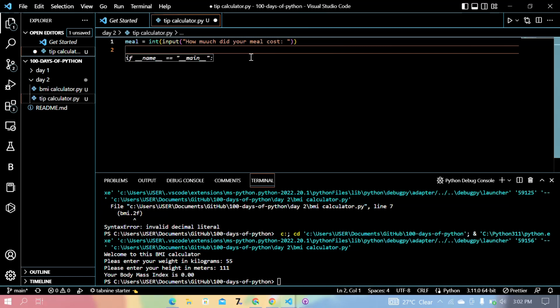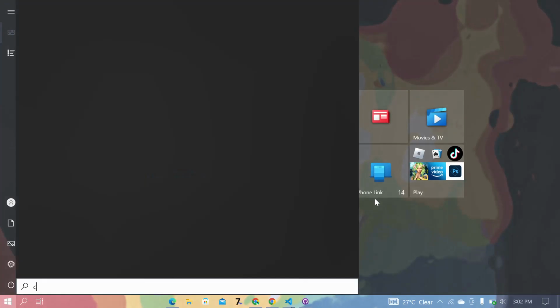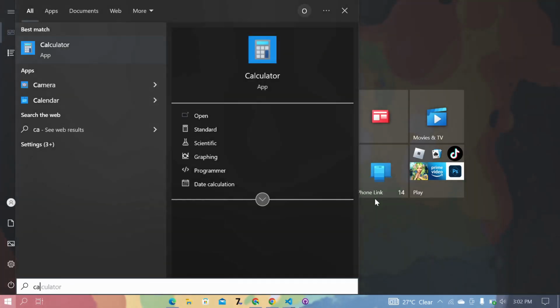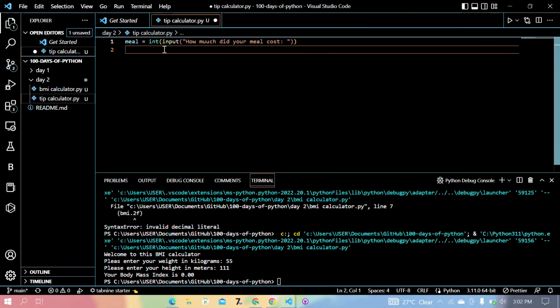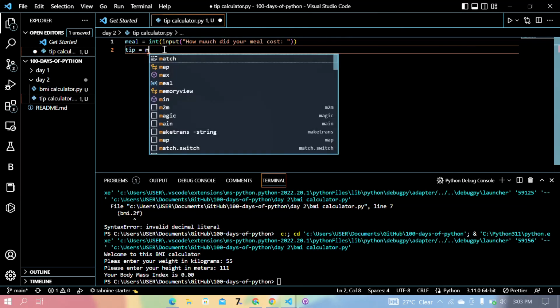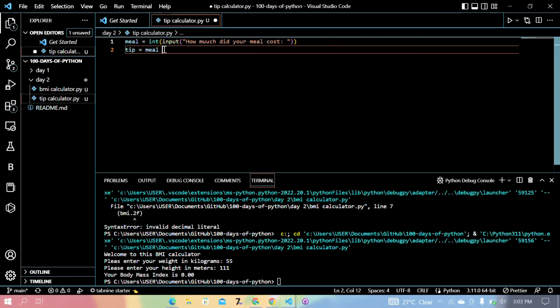Next thing we want to do. When you're calculating percent, let me quickly open my calculator here. So we're doing 20%, so it's going to be 20 divided by 100. Okay, 0.2, not 0.02. So our tip is going to be equal to meal times 0.2. This is a very easy program.